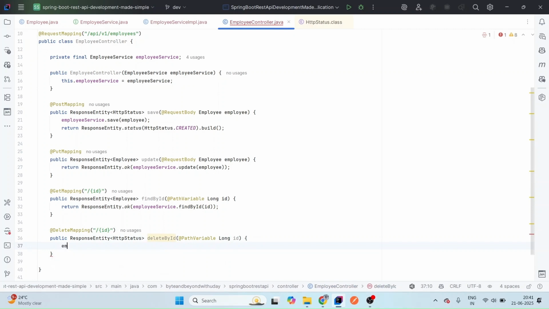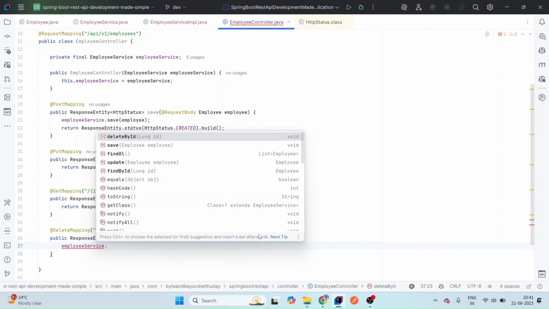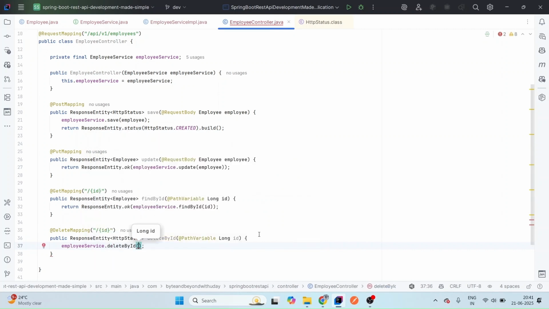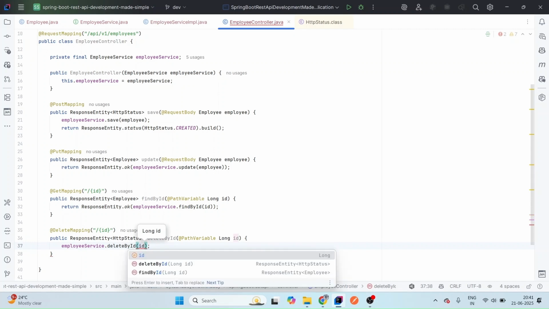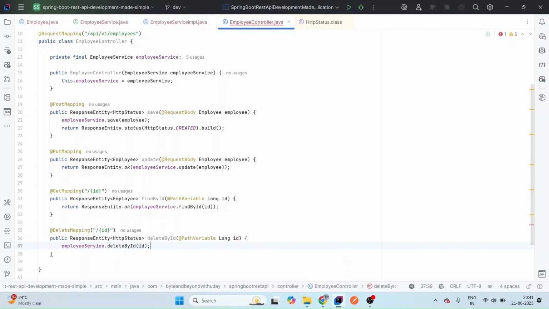And we already have a service. Inside our service, we have delete by ID, which we have developed in our last video, last section. So I'm passing the ID. Okay, if the employee is present, then it will delete the employee.